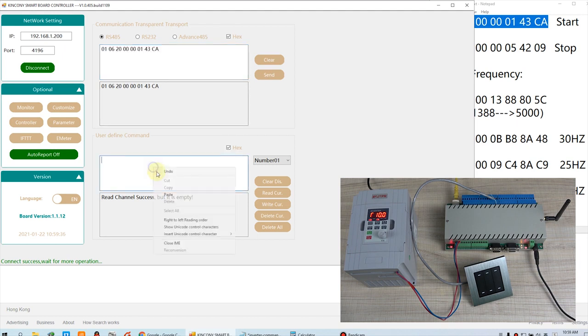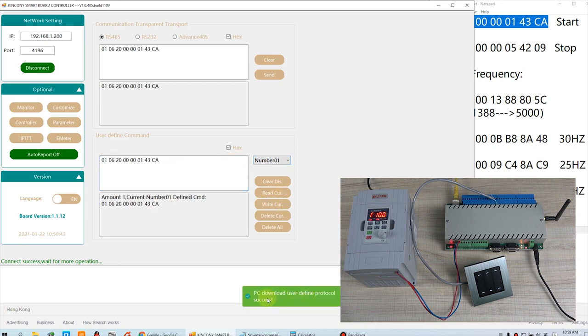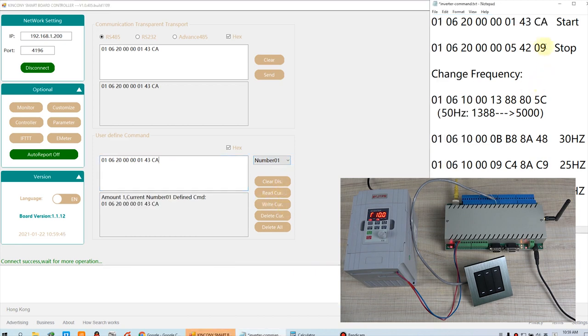to this window. And this is define command number 1. We can press write. Okay, write successfully. Now we can choose this. We can test our frequency because the next is stop.